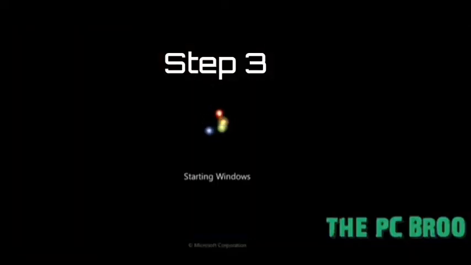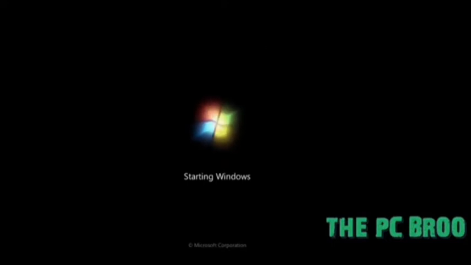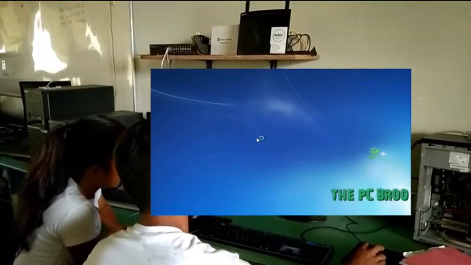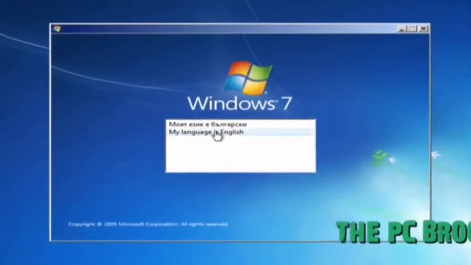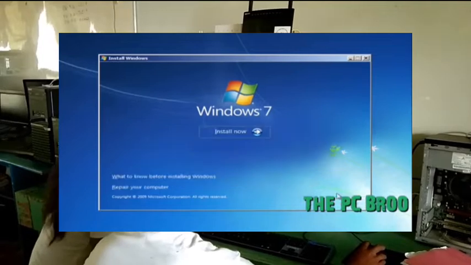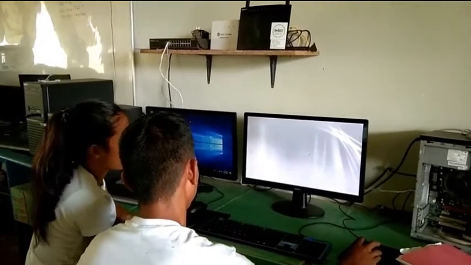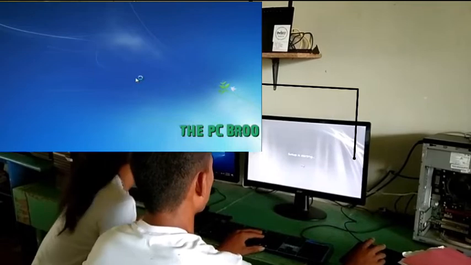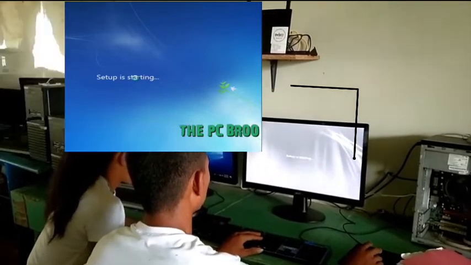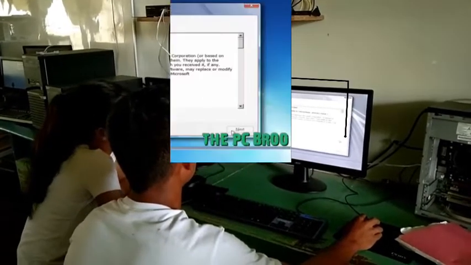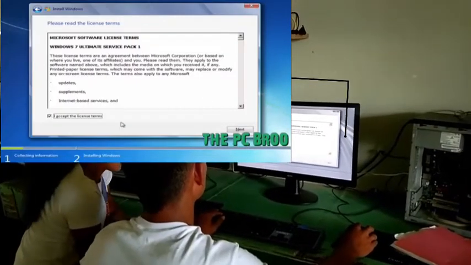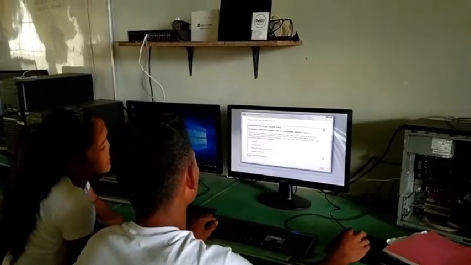Step number 3. Starting Windows with the Windows 7 logo will appear. Step number 4. Language options. By default, English will be set along with. Step number 5. Click Install Now. Step number 6. In User License Agreement, check the box to accept and click Next.